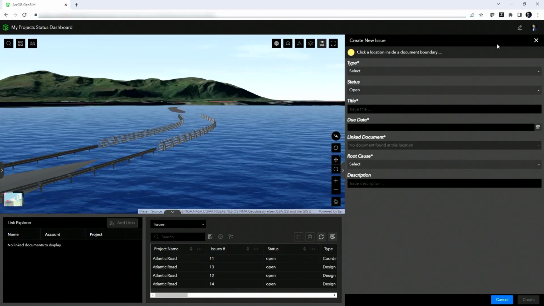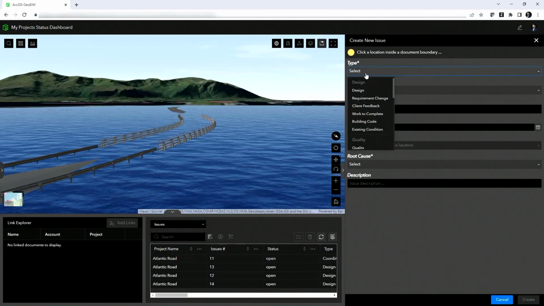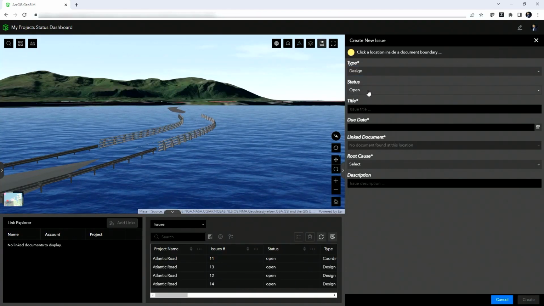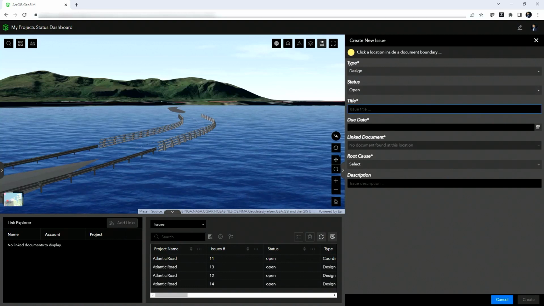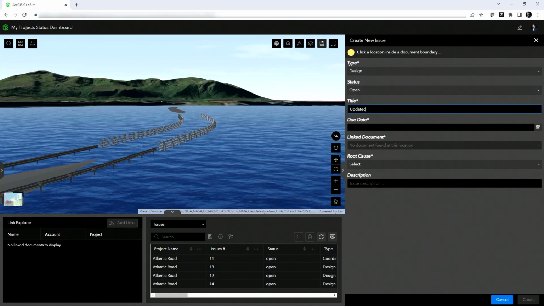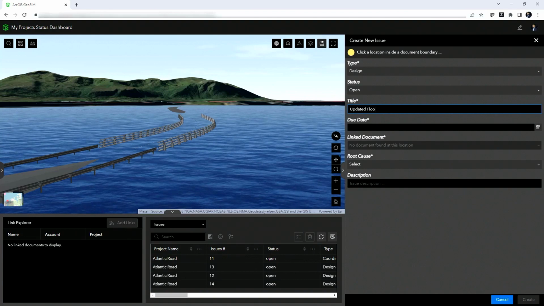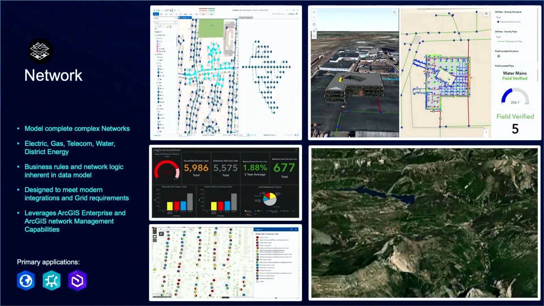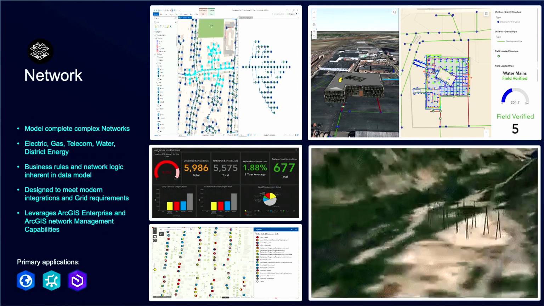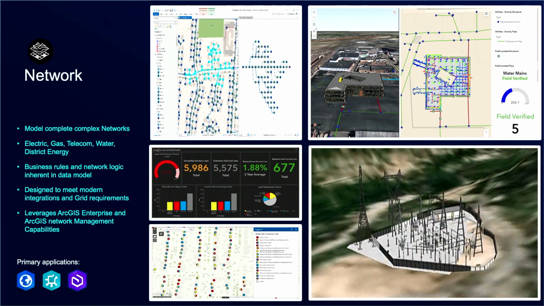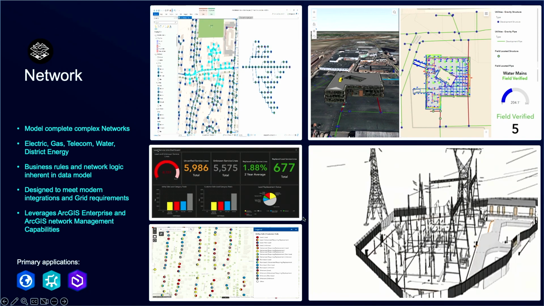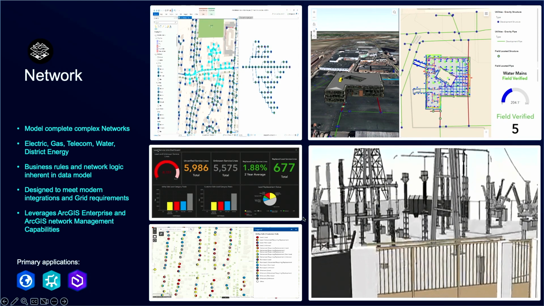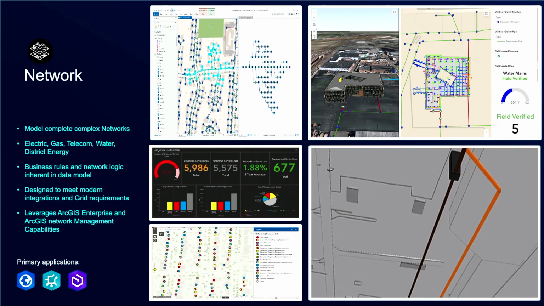So this is very important for them to do so, and this is not something that we can do alone in the ArcGIS world or alone in the Autodesk world. It can only be done when we bring both systems together. Network is also something you might be interested in. Looking after electricity, gas, telecom, water, all the complex networks need to be handled.